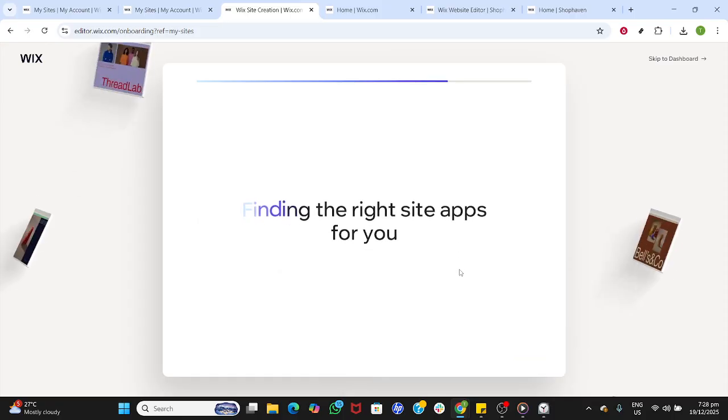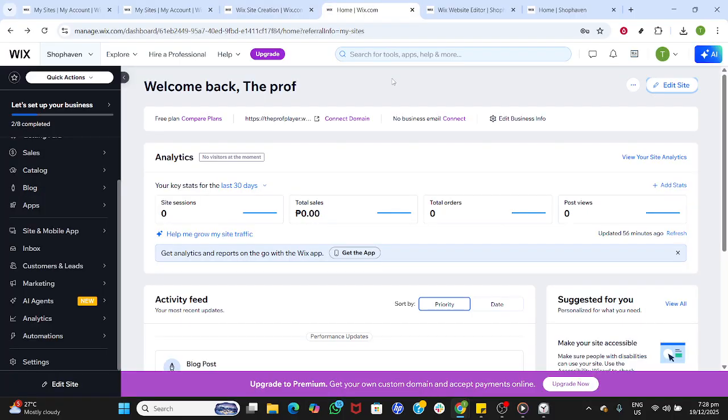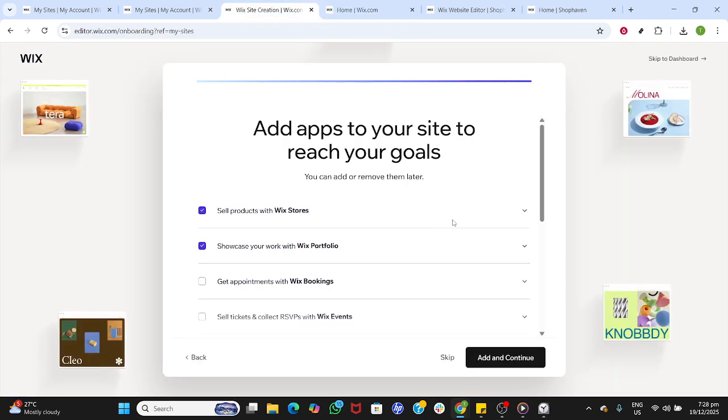Based on your goals, you'll see suggested apps such as bookings, blog, or an online store. Review the list, check anything you need, and then click Add and Continue. You can always add or remove apps later. Click Design Site to move into the creative part.